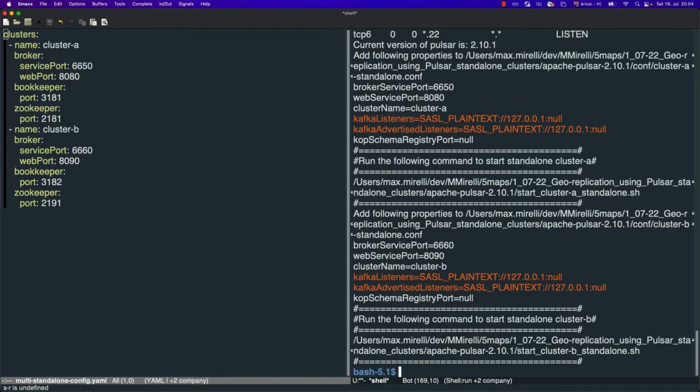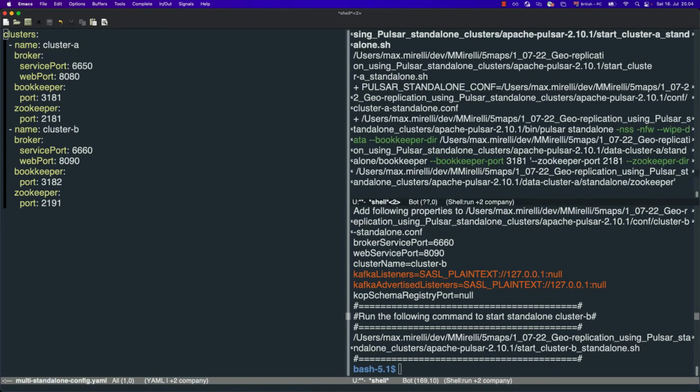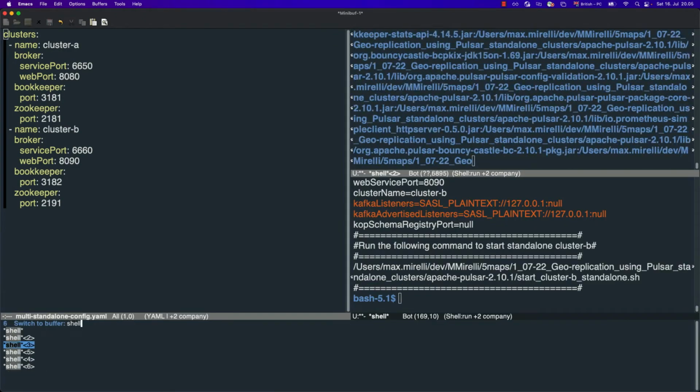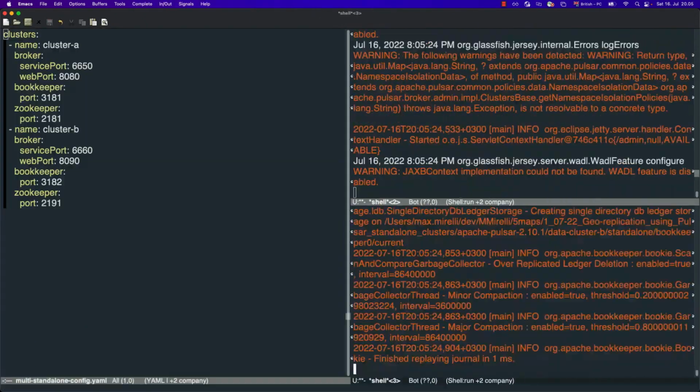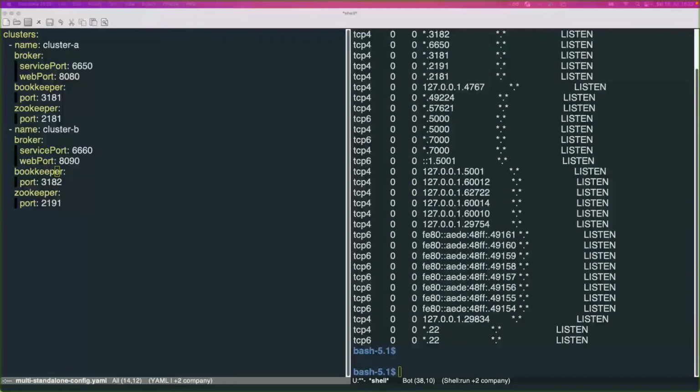I've just run a script which configures the Pulsar Standalone clusters as per this configuration. Now we are ready to start the two Pulsar Standalone. So in shell 2 we will run cluster A and in shell 3 cluster B. As this netstat shows, the clusters are up and running. Now it's time to configure geo-replication.